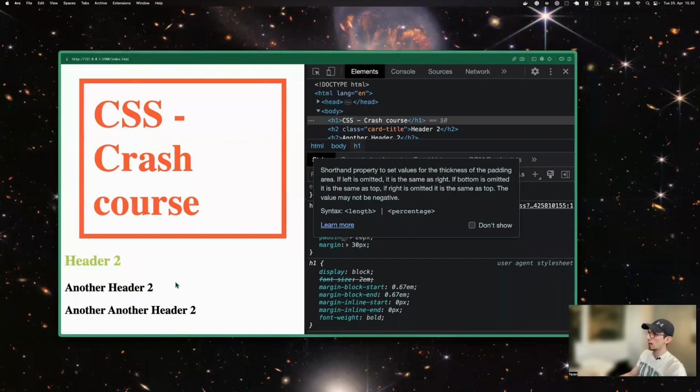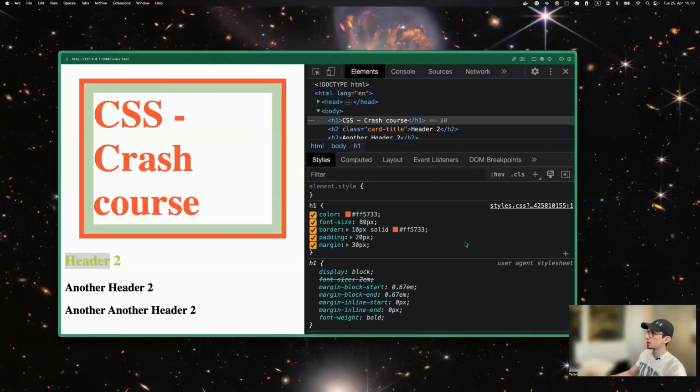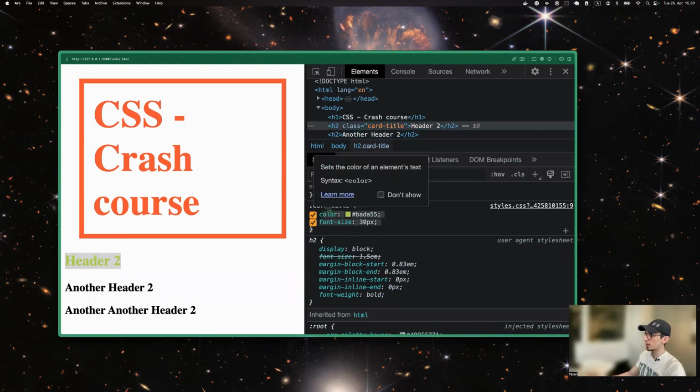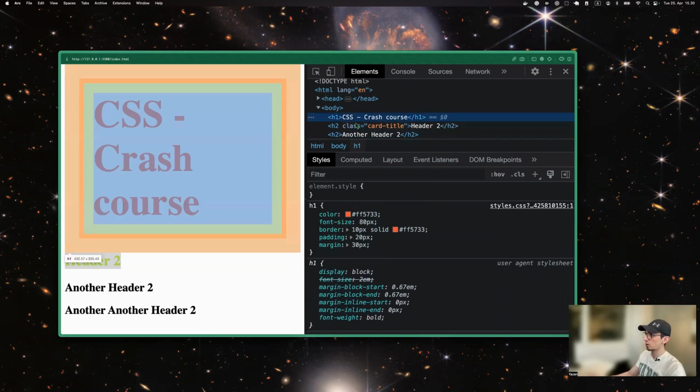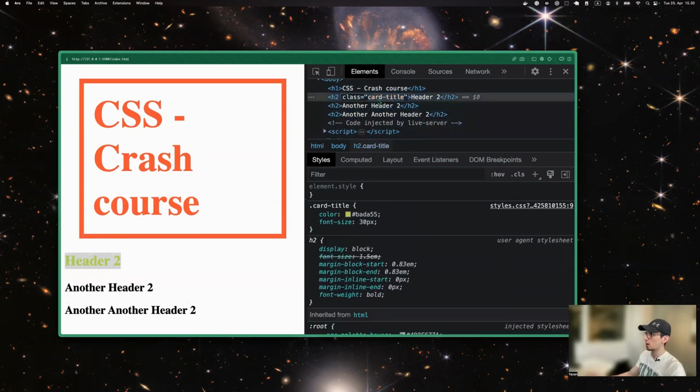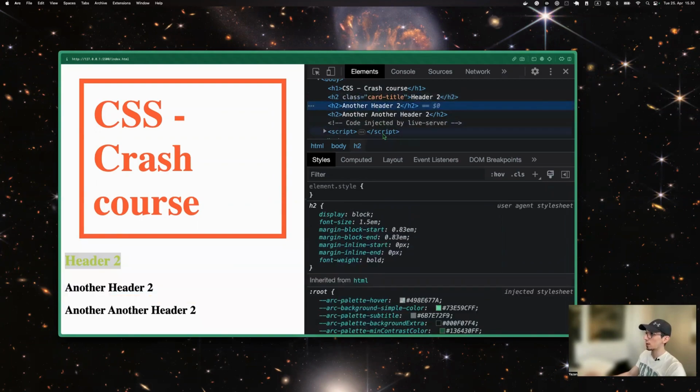If I switch back to the view, you can see that only that specific header has the new color, because it's using that specific class that we have tried. If you look into the HTML on the right side, you will notice that this tag has this card title there, and if you look at the CSS, you would see that it's taking that specific styling. But the other H2s don't have anything because they don't have the class applied to them.